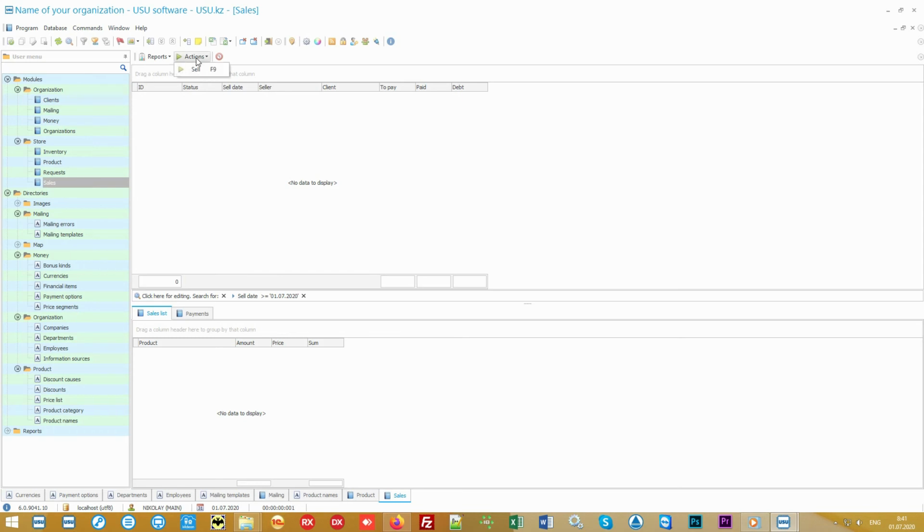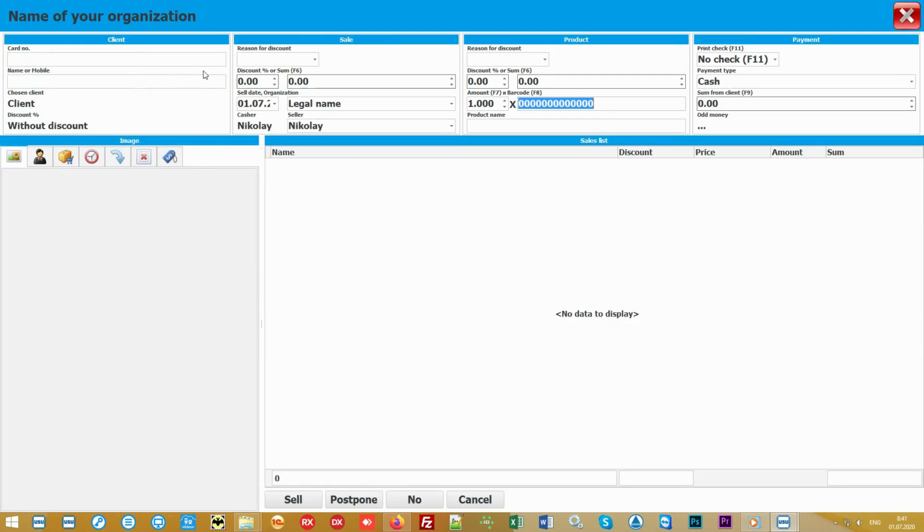To sell something, let's go into a special action. A seller window will open, or as it's also called, the seller's workstation. It's very convenient and intuitive. All blocks are signed. The first block allows you to arrange a sale for a specific client, which can be found by club card number, name, or even phone.